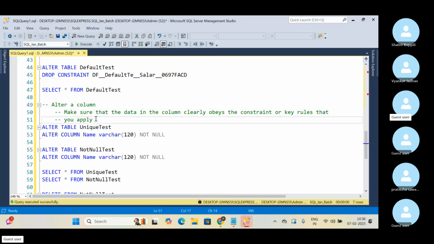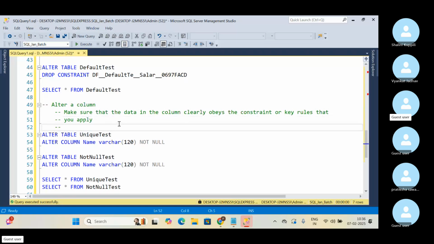So, alter a column. Make sure that the data in the column clearly obeys the constraint or key rules that you apply. That means if I'm giving the integer data type, then data should be stored in integer format only. There should not be alphanumeric values present in the ID column if the data type is integer. That's it. Second, I would like to add one thing from my end, that we cannot change the table name by using the alter column function.